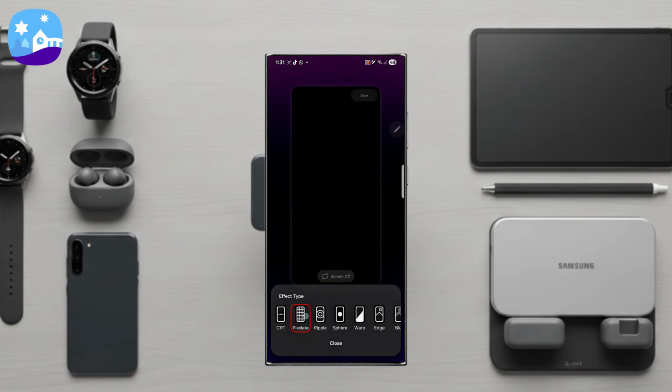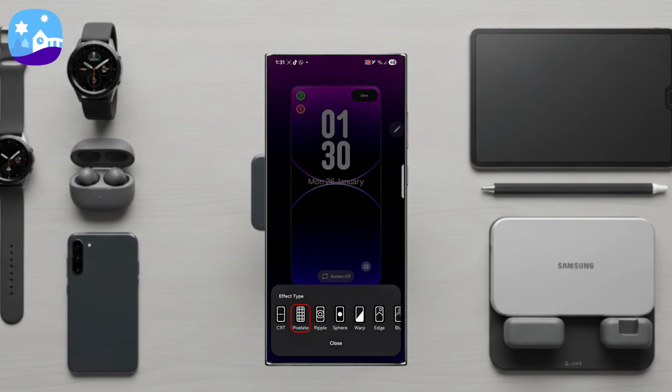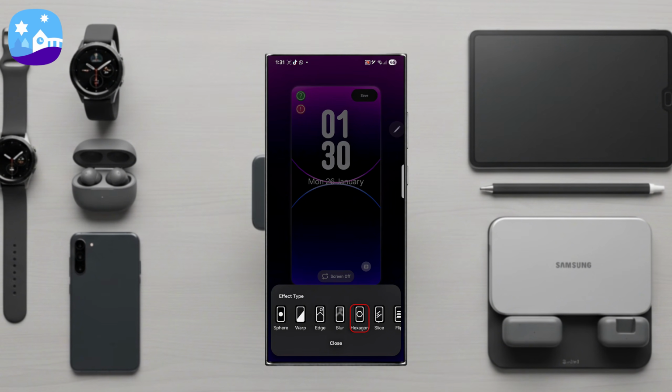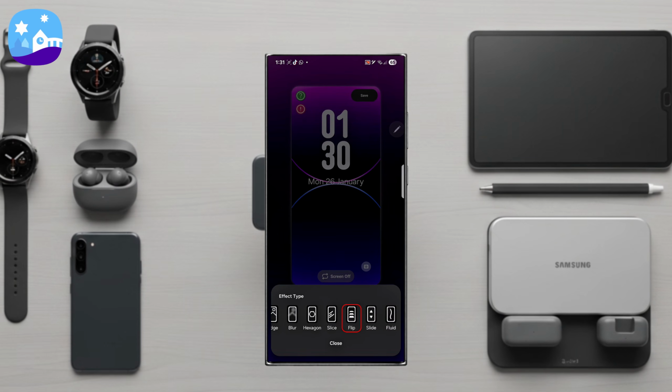There are several effects. If you want them to pixel out this way or pixel in this way, if you want ripples, you have that ripple effect. If you want a sphere coming out that way, warp, that's possible. Edges, you can do that. Blur effects, that can be arranged. We have these hexagons, slides, you want them to flip up that way. All these are possible.